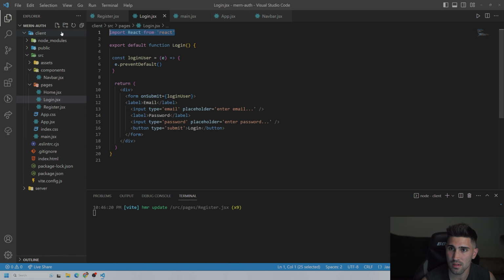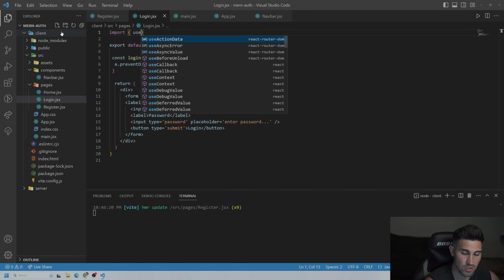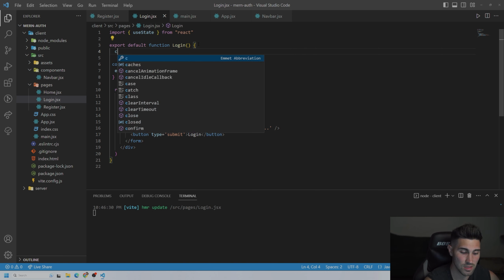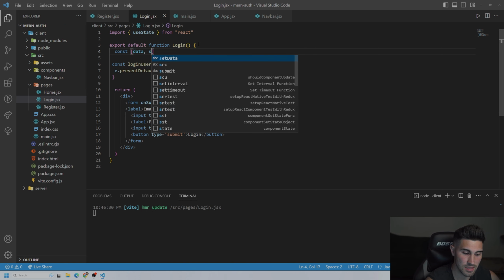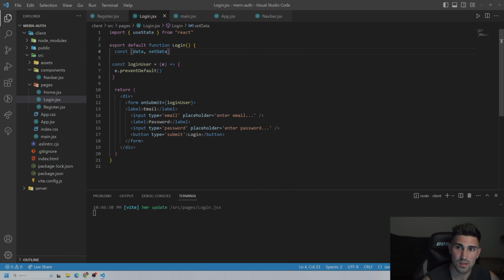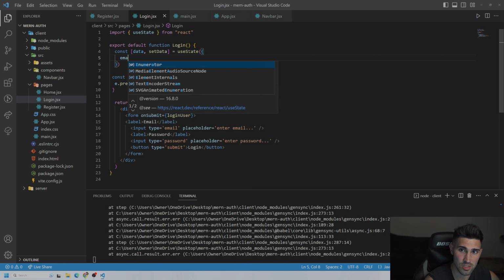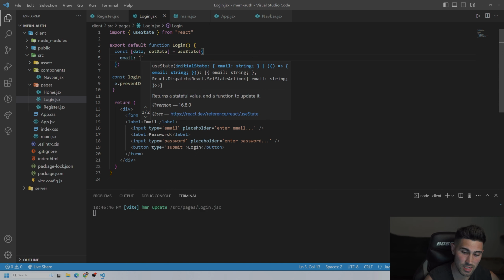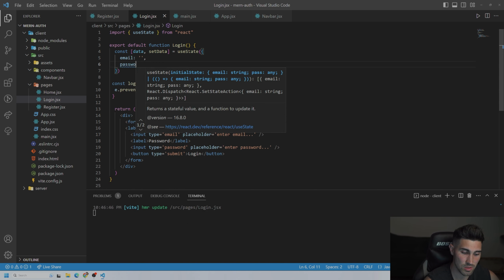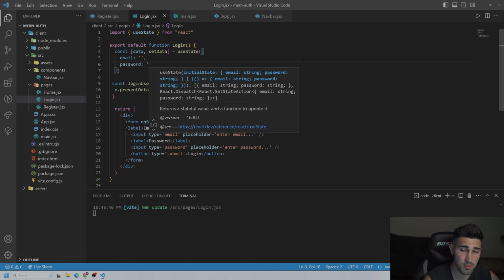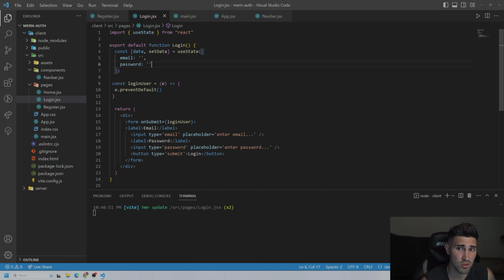We're going to go in the login, import useState from React, const data, setData equals useState. The initial value is going to be email, empty string, and then password, empty string. And these are empty strings because the initial value, when you go on this form, there's not going to be anything on it. So that's why it's empty string and not the previous information that the user typed in.